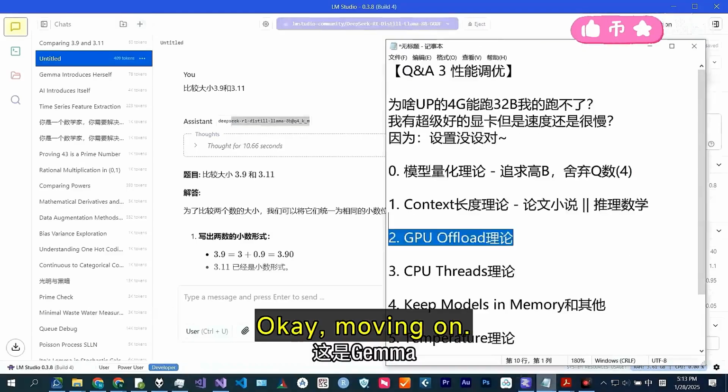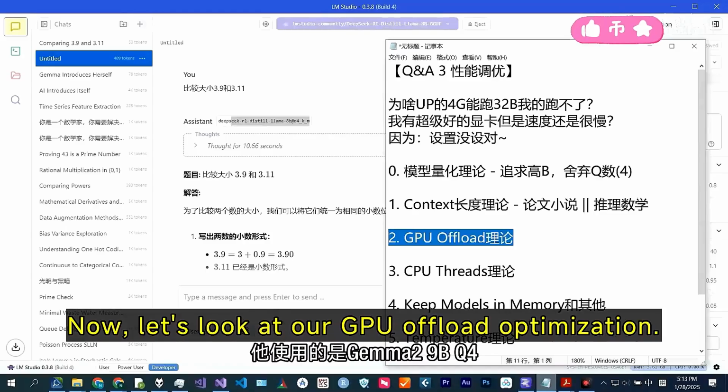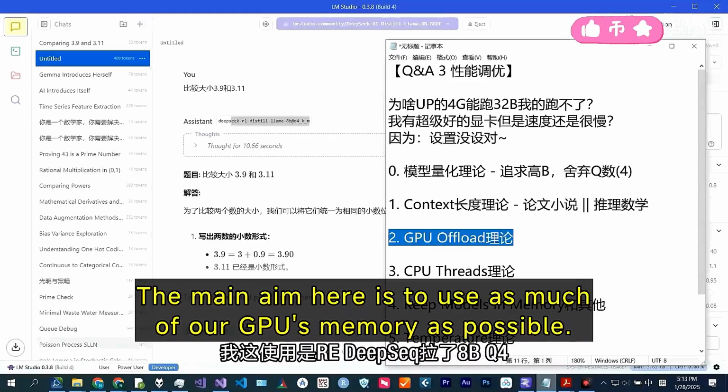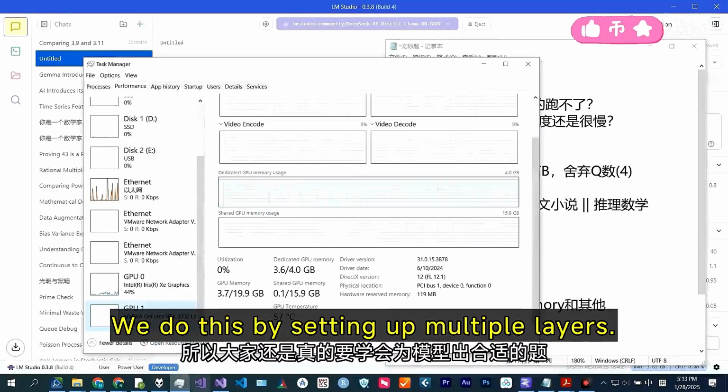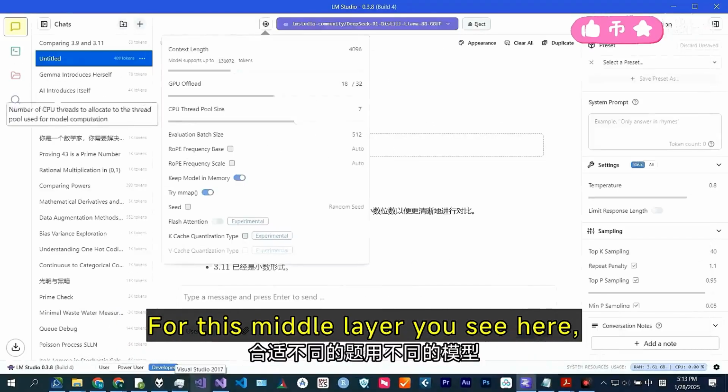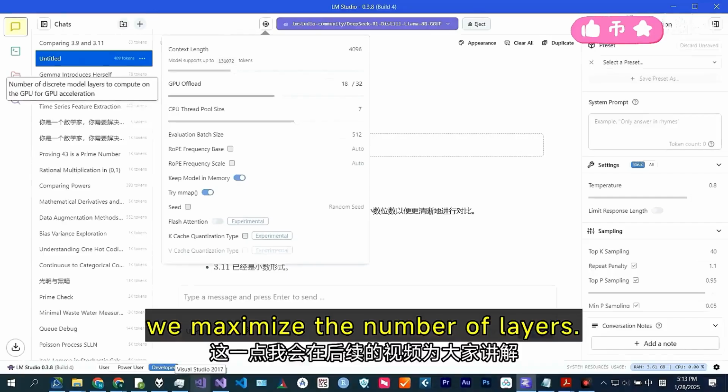Okay, moving on. Now, let's look at our GPU offload optimization. The main aim here is to use as much of our GPU's memory as possible. We do this by setting up multiple layers. For this middle layer you see here, we maximize the number of layers.